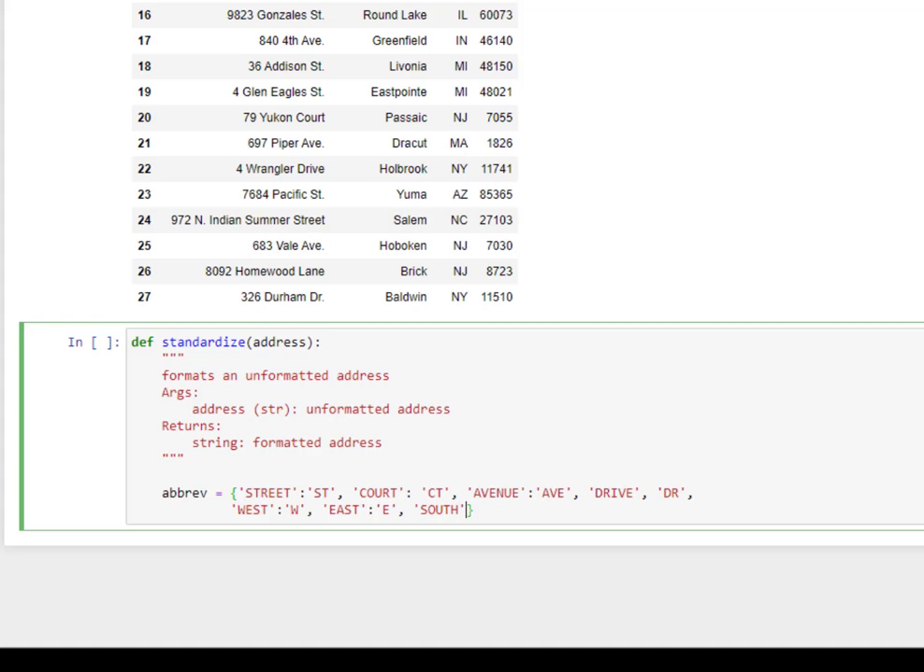South, which will turn into an S. And then north, and that will turn into an N. And then I'm also going to just remove any punctuation. So specifically in our data, it's just a period.